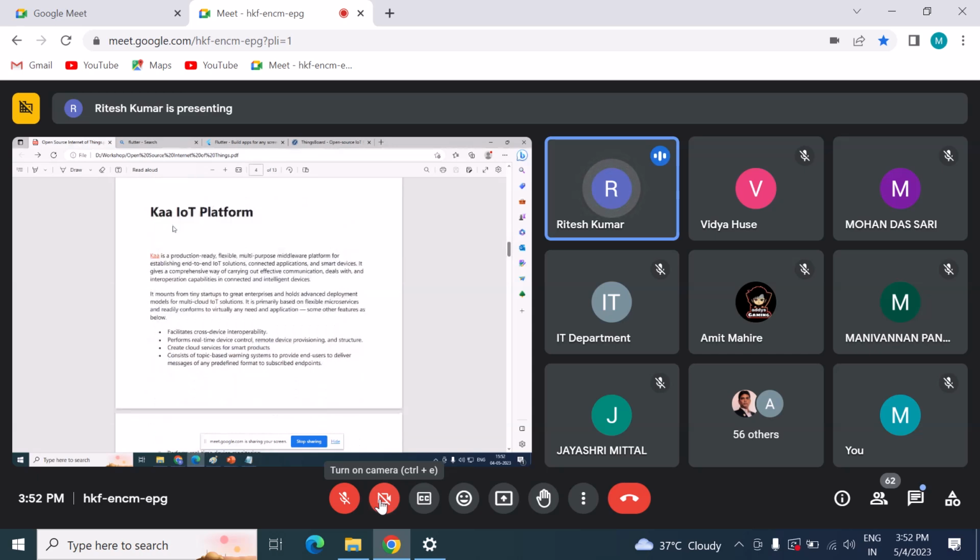And one is a platform which is called Kaa. Kaa is a production-ready, flexible, multi-purpose middleware platform for establishing end-to-end solutions, connected applications such as smart devices. It gives you a comprehensive way of carrying out effective communication, and deals with interoperation capabilities in connection with intelligent devices. Right? The same thing is over here.